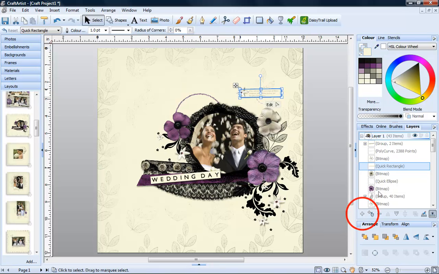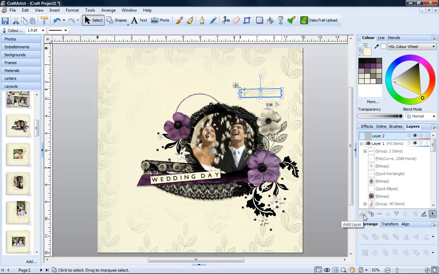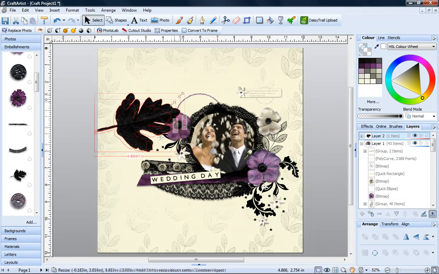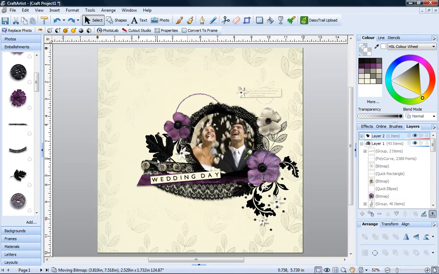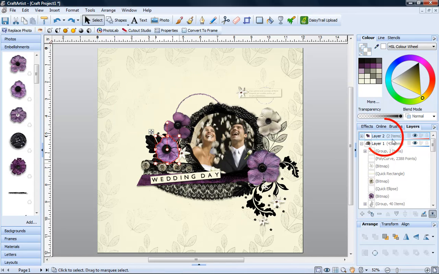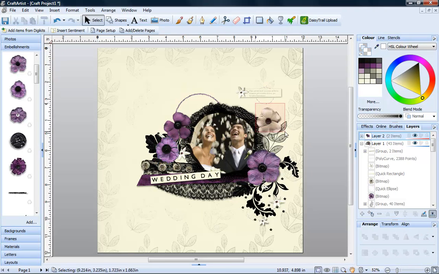Clicking on the big plus sign will add a new layer. When items are added to a layer, the layer name reports the current number of items on the layer. For example, Layer 2, 2 items. When you use more than one layer, make sure you remember which layer you have put your items on. It can get quite confusing when you try to pick something up and wonder why you can't select it.